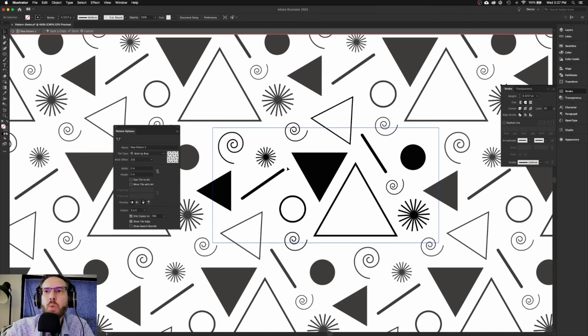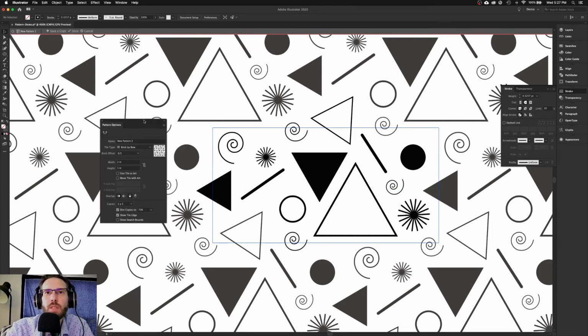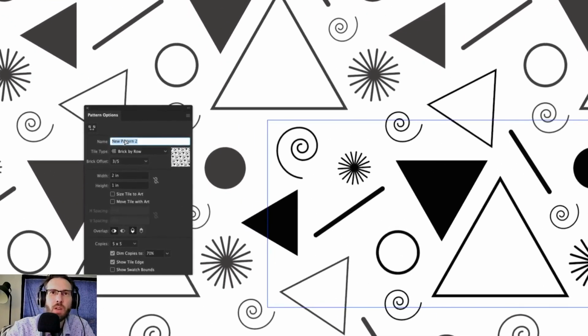So at this point I'm pretty happy with my design. So I am going to just come up to the top, go into the pattern options, and call it demo pattern. It has a custom name so you can customize it.